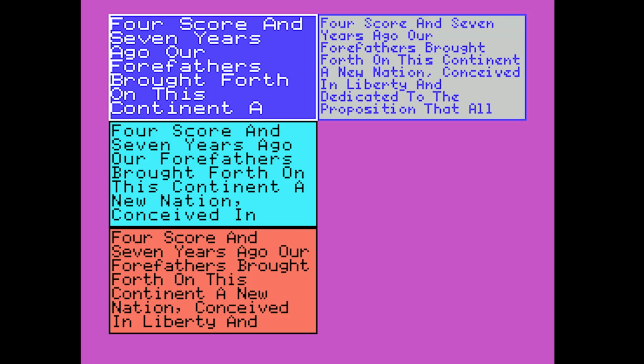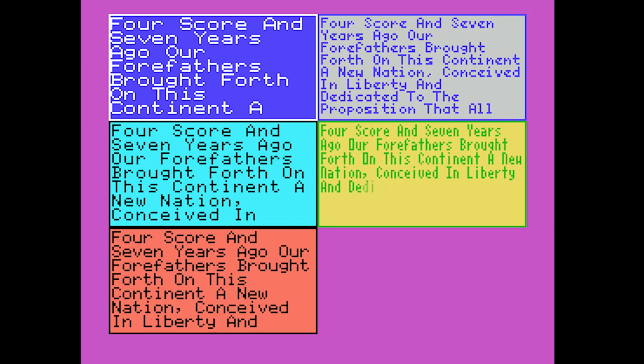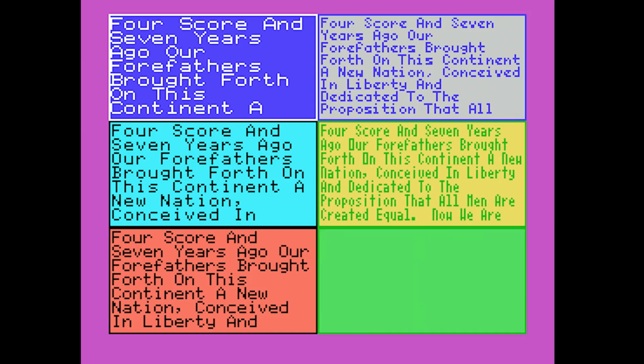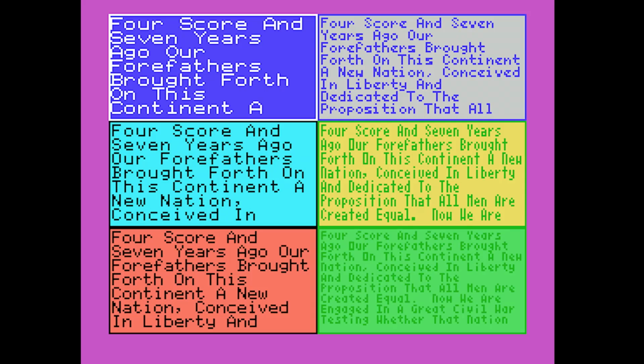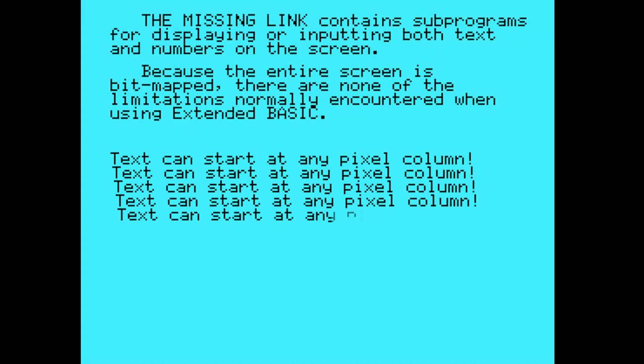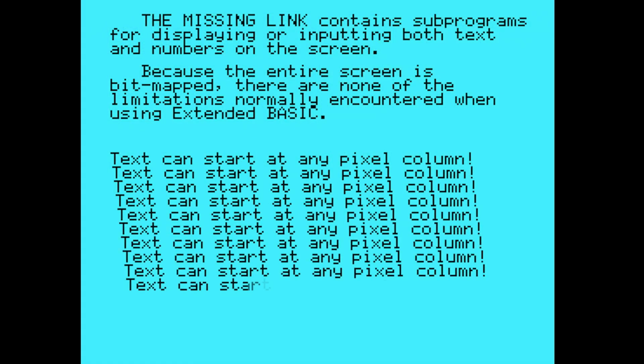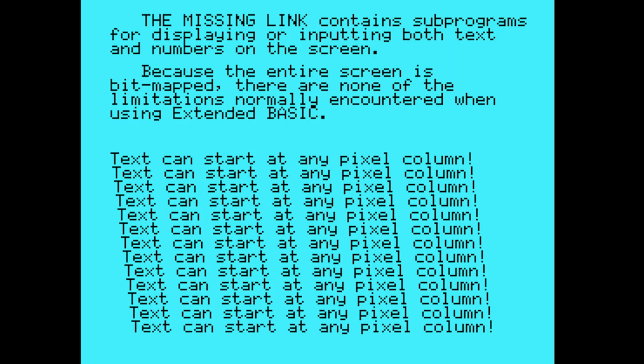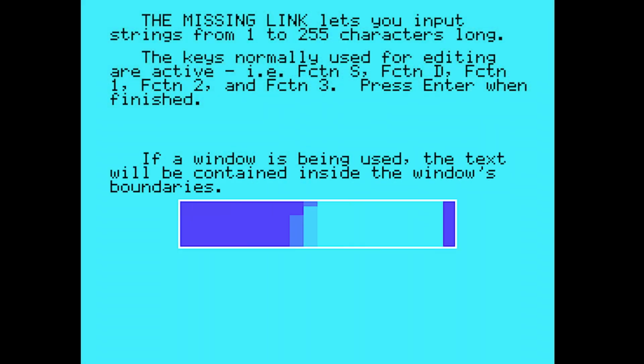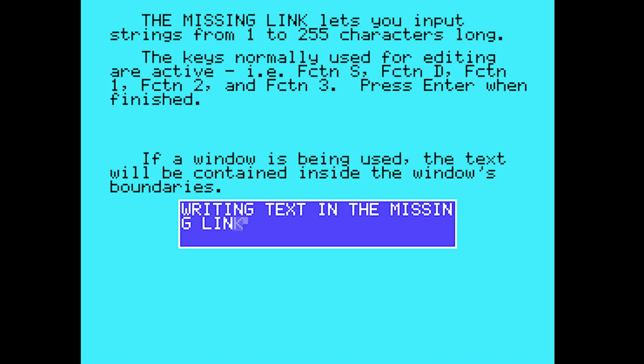And the big bonus as far as text handling here is, of course, just that this is bitmap text. It isn't trapped in one character per tile layouts. So it can be any size and it can start anywhere, on any pixel, giving you total freedom. You can even use text windows for user input if you want to be fancy. The missing link comes with text input and output commands that cover all the usual bases. But now you can use them with the benefits of bitmap graphics in Windows.